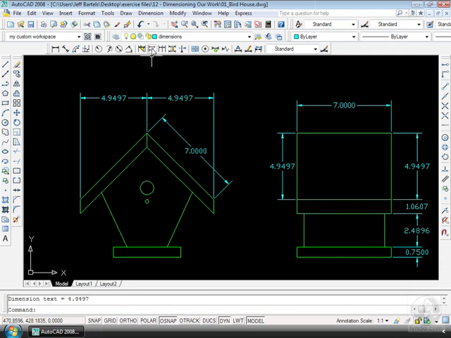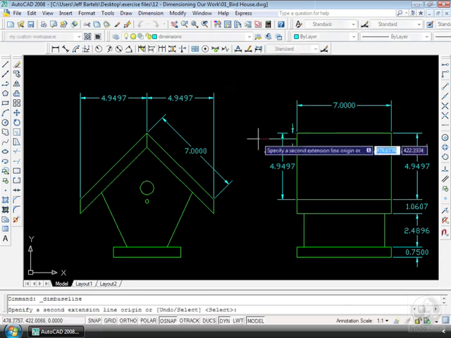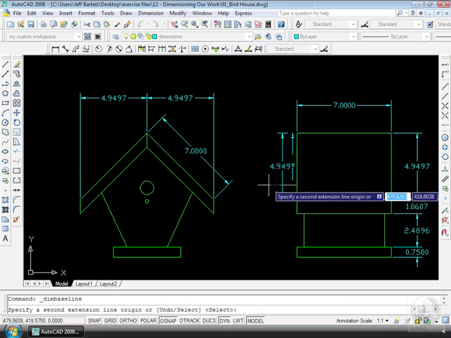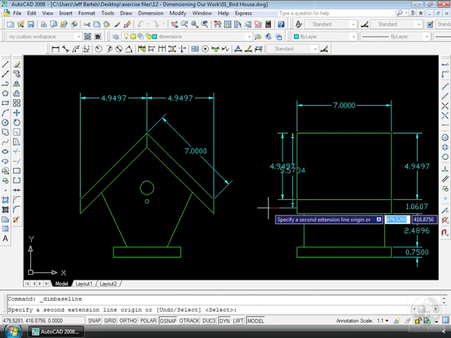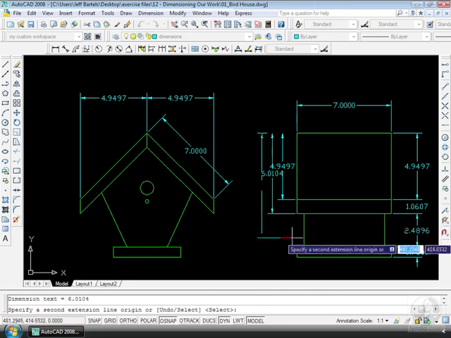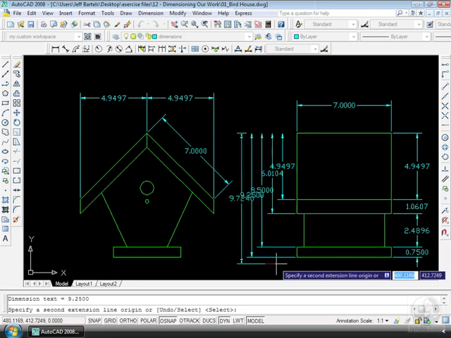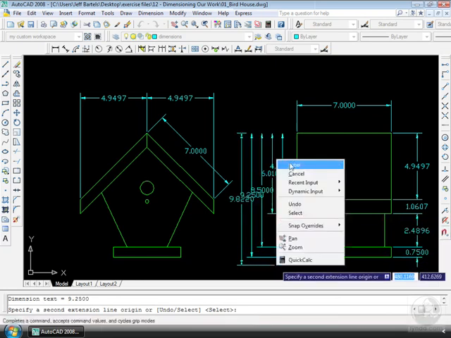Now that I have a dimension to start from, let's create our baseline dimensions. I'm going to come up and click my baseline icon. When I do, AutoCAD's giving me the rubber band effect from the previous dimension. I'm just going to come down and click each point that I'd like to dimension to. I want a dimension to the endpoint here, to the top of the base, and to the bottom. When I'm finished, I can right-click and select Enter.